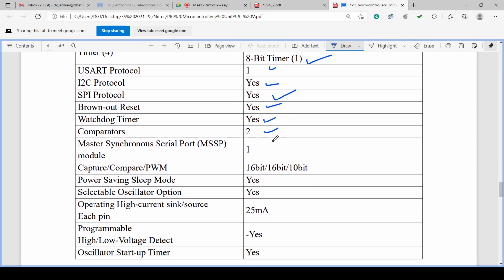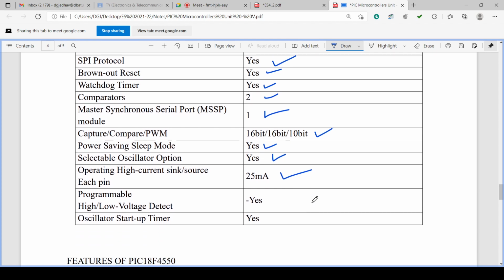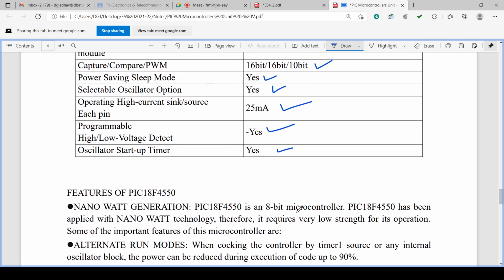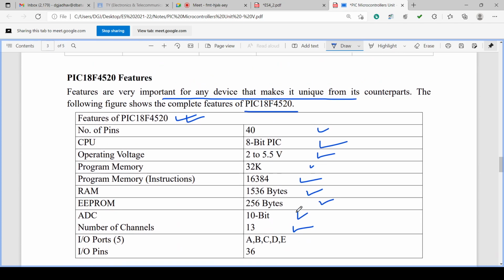Two comparators are there, and then master synchronous serial port MSSP module is also there. One capture compare PWM mode is there, 16-bit, 16-bit, 10-bit. Power saving sleep mode is also there, and selectable oscillator operation option is there. Operating high current sink source for each pin is 25 milliampere. Programmable high low voltage detection is yes. Oscillator startup timer is yes. So these are the features of PIC 18F4520.